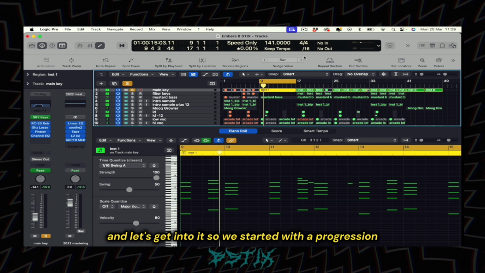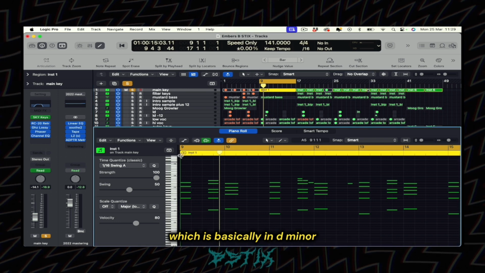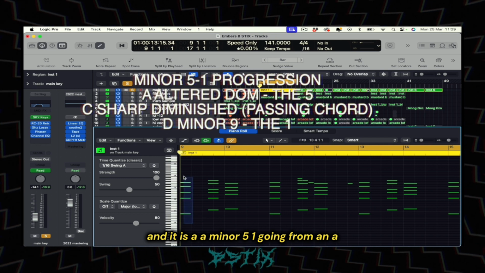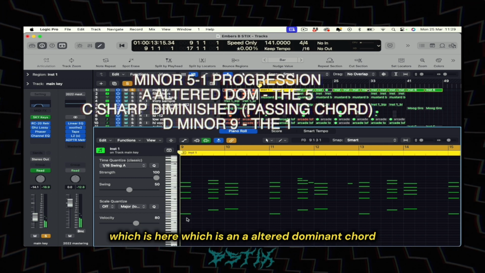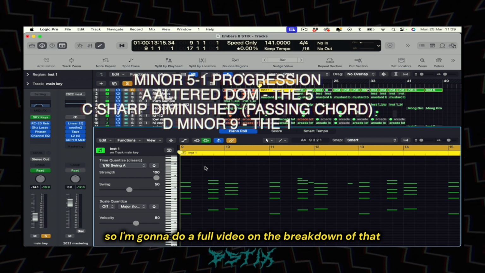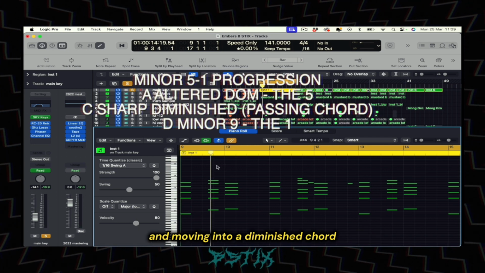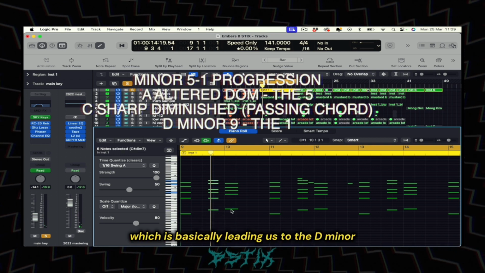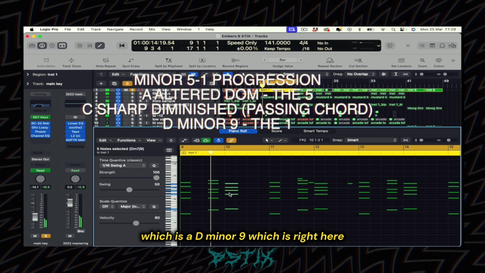So we started with a progression which is basically in D minor, and it is a minor 5-1, going from an A, which is here, which is an A alt dominant chord. So I am going to do a full video on the breakdown of that. I'm moving into a diminished chord, a C sharp diminished, which is basically leading us to the D minor, which is a D minor 9, which is right here.